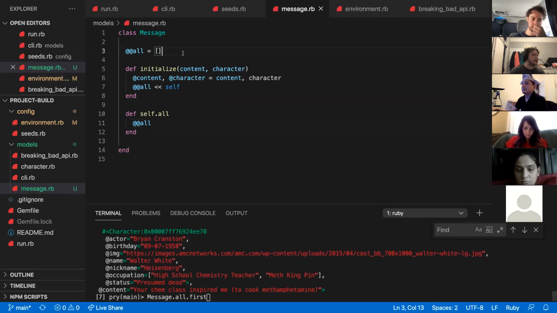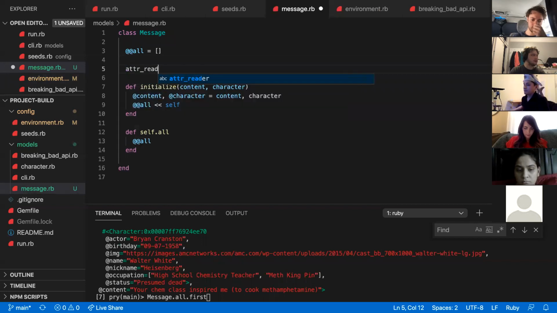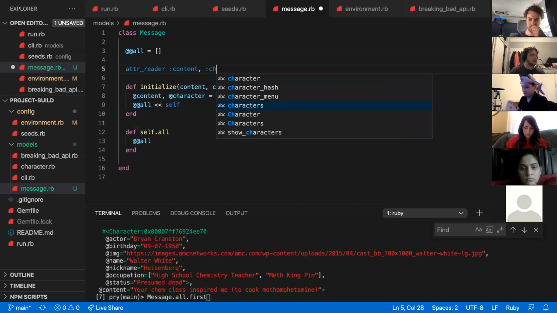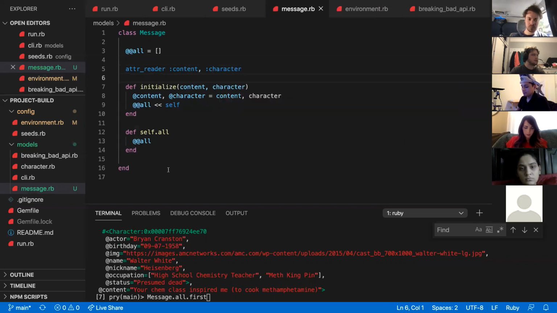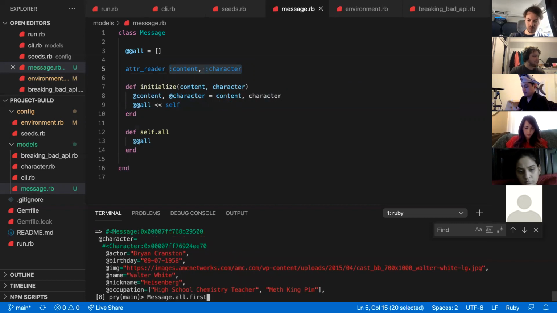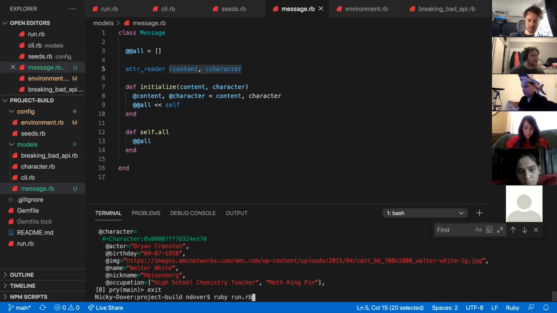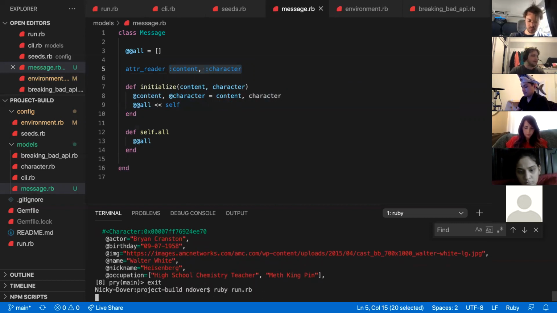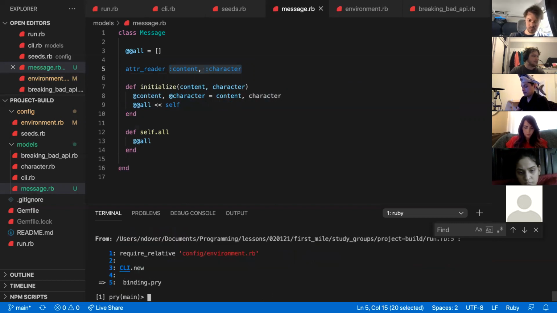We didn't add an attribute reader, right? So we should probably do that. Content, character. I didn't mean for that to be, that's a very powerful combination of two words, but not for this purpose. Cool. But this now works, right? Let's try this again.